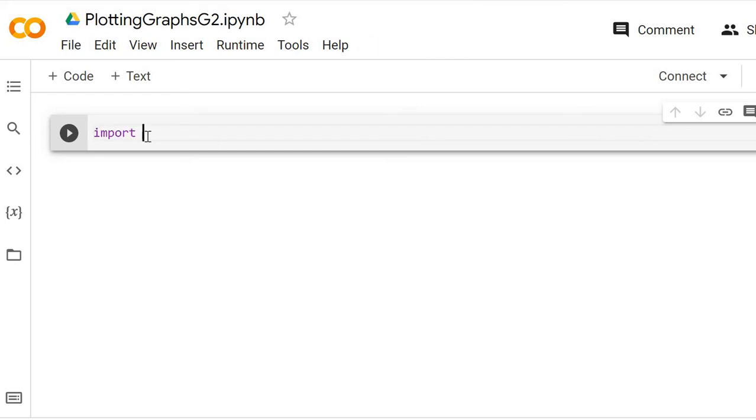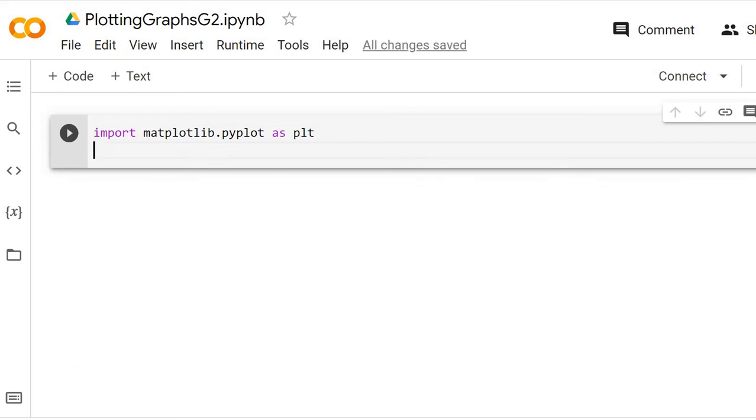Normally we use import matplotlib.pyplot, right? And let's shorten this one. We will say as plt. I will explain why we put it like this. Then second, we will use NumPy. We can use import numpy as np. Now the first one is for plotting, and the second one is for data generation. So that's the first part. Let me run this.